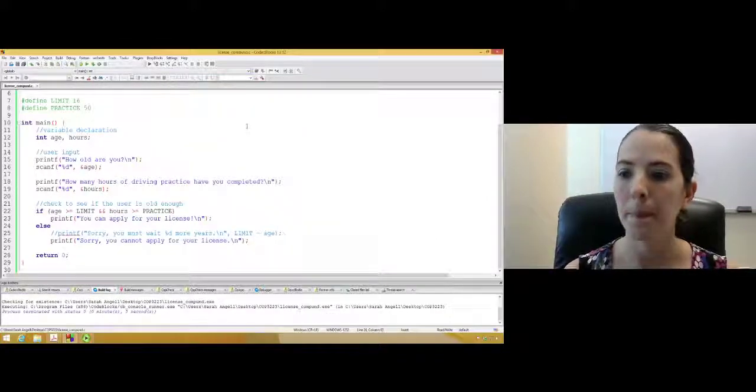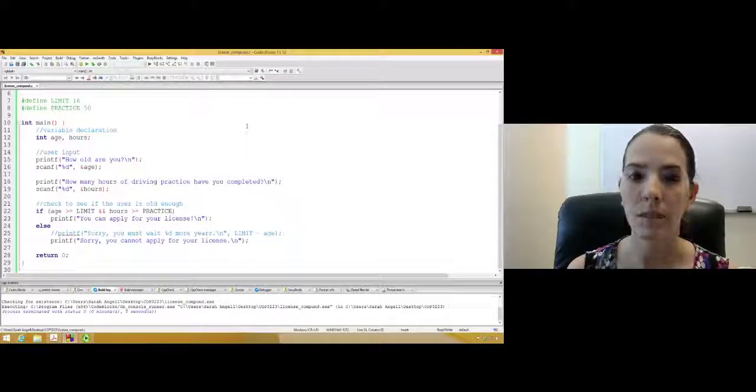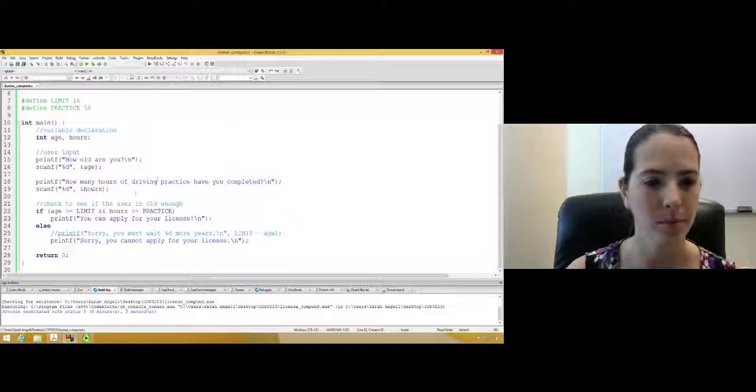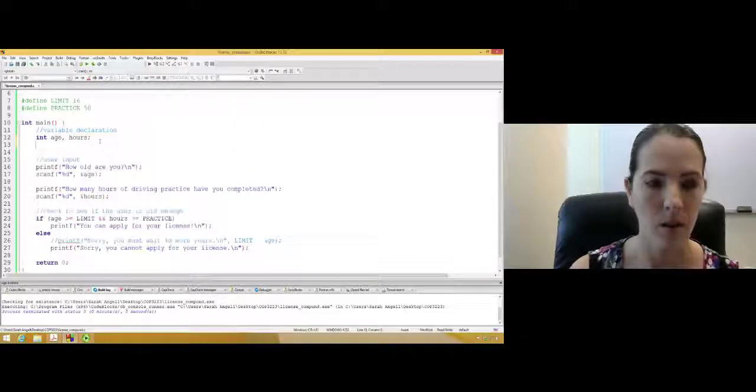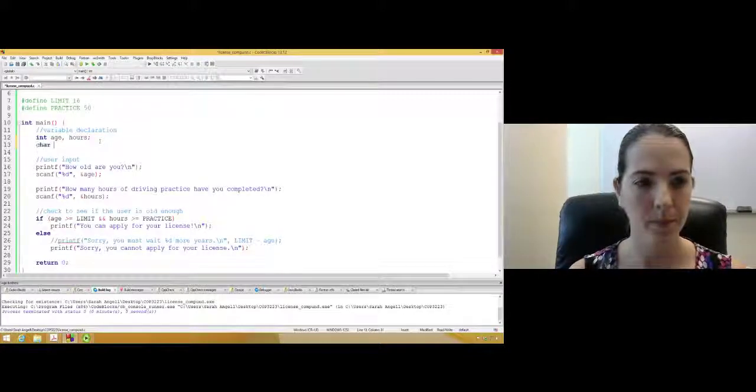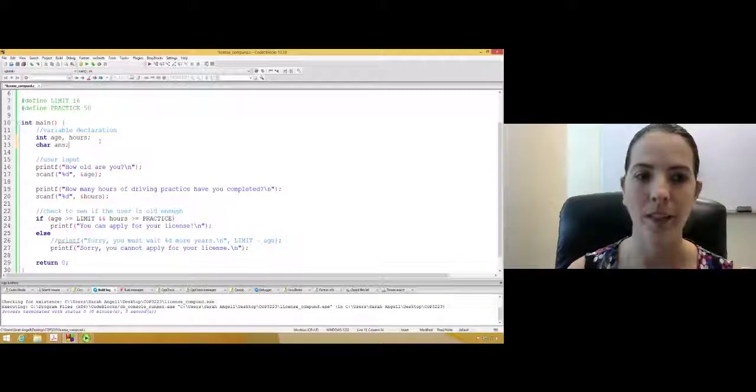Okay. So let's suppose that the user has held a license in another state. We could add that as one of our requirements. You don't have to apply for your license in Florida if you already have one somewhere else. And this is going to let us check out a new thing, which is character input. So we're going to create a character called ANS for answer.